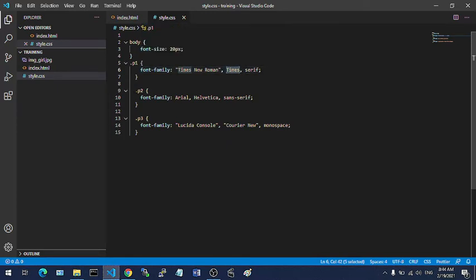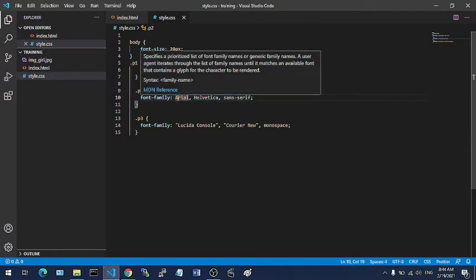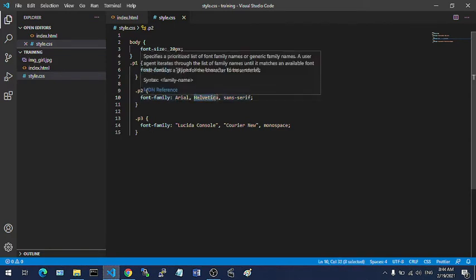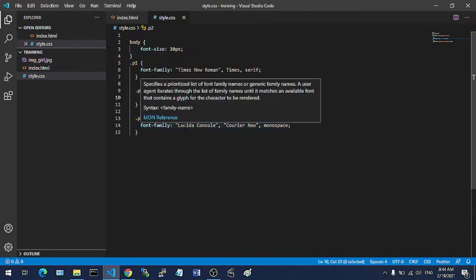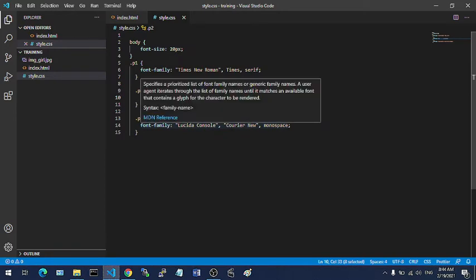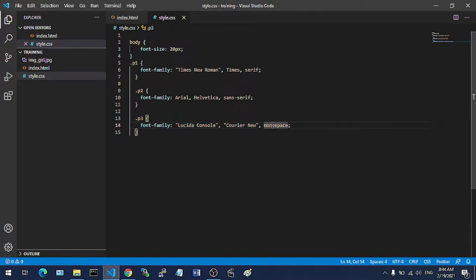Just like in the second paragraph, CSS would at first use Arial. If it can't find that, it moves to the second one, and then to the third one. So CSS would always move in this order. The first one; if I can't find the first one, I will use the second font. If I can't find the second font, then I would move to the third one.